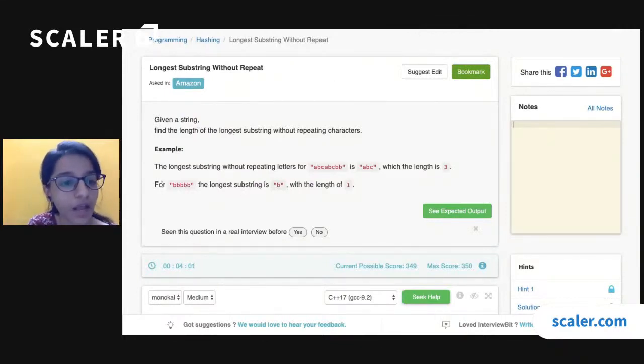Sure, Garima. So here it says that you are given a string, and you have to find the length of the longest substring without repeating characters. Now, first of all, do you guys understand what a substring is? A substring is what you get when you take part of the string. So if I say this is a string, what are the substrings of this string? Let me actually show you my screen.